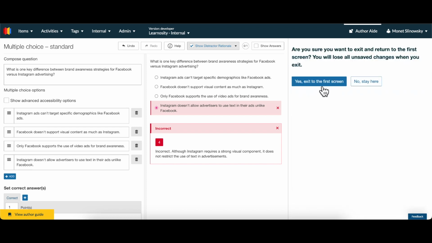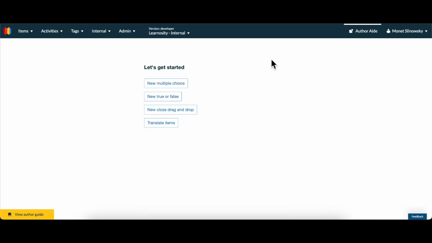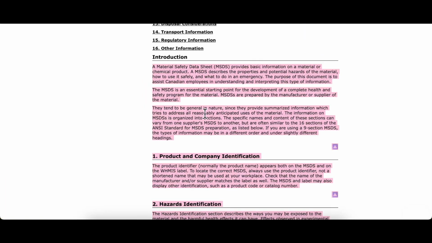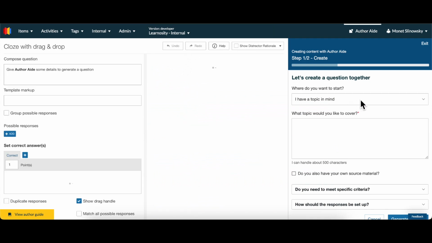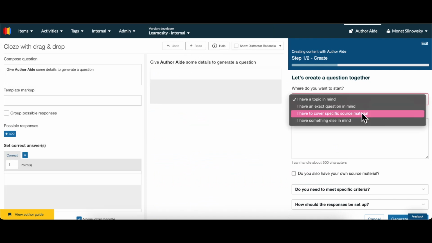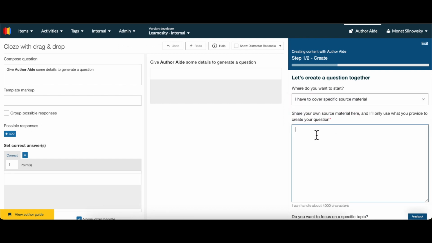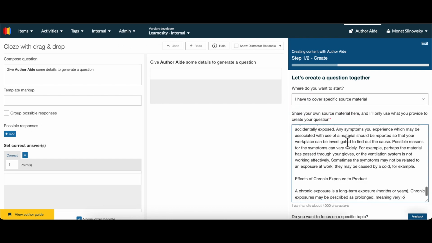Now let's say that we need to create a question based on some existing material. Here I have some information on material safety data sheets, and I am going to create a drag and drop question, let's say. Let's say this is training for a workplace or lab environment, so we have to cover this specific source material. I'm going to copy and paste it in right here.